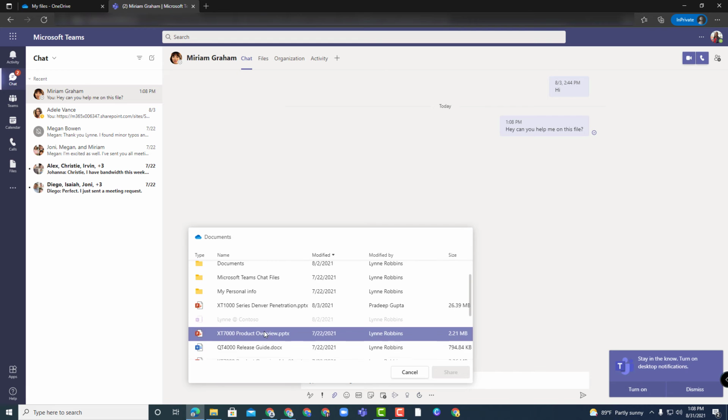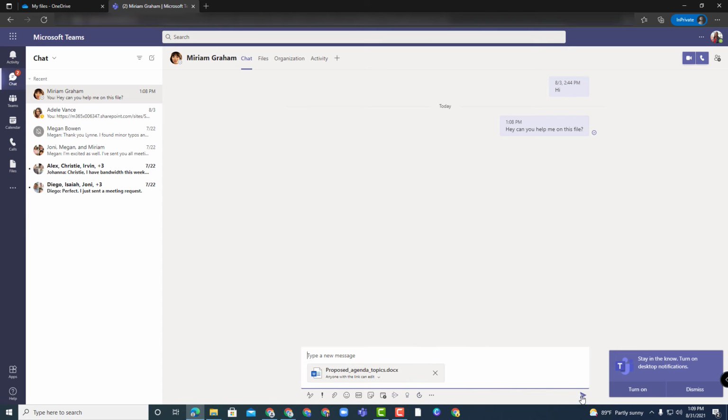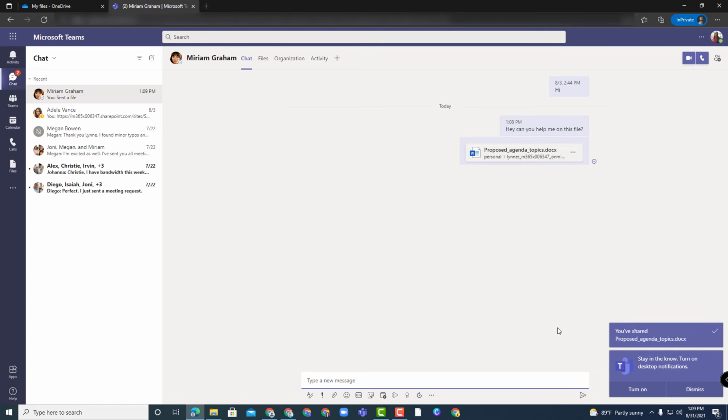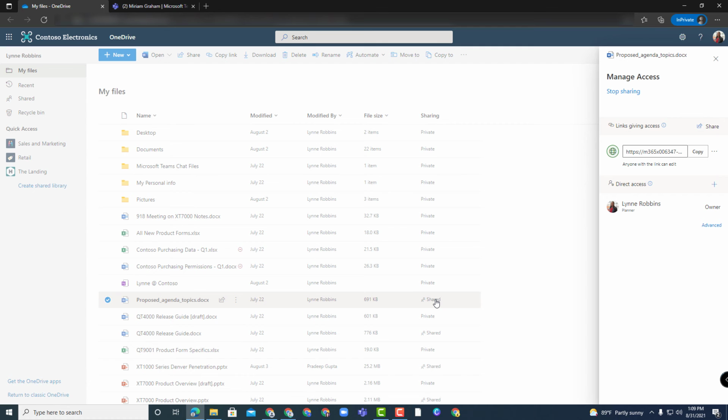and find that same file, so here's my proposed agenda topics, and click Share, and then don't forget to send it. This is something I'm notorious for. Click the little send button, and now that file is shared with Miriam. If I go back to OneDrive and refresh the screen, just for speed's sake, notice it now says shared. And if I click the link, I can see that file has been shared.